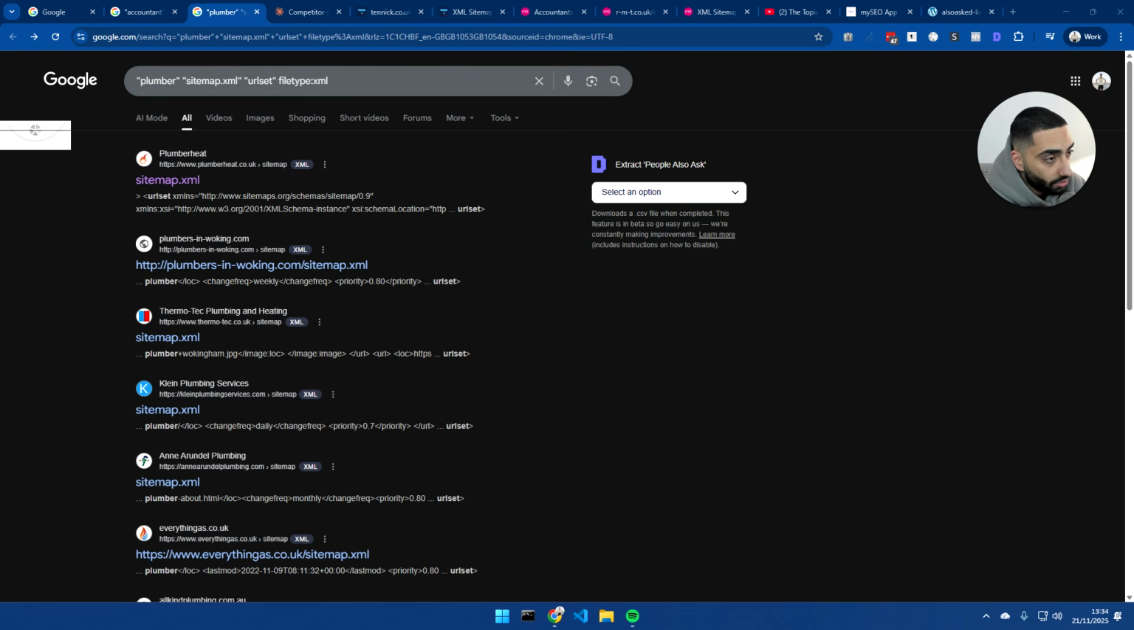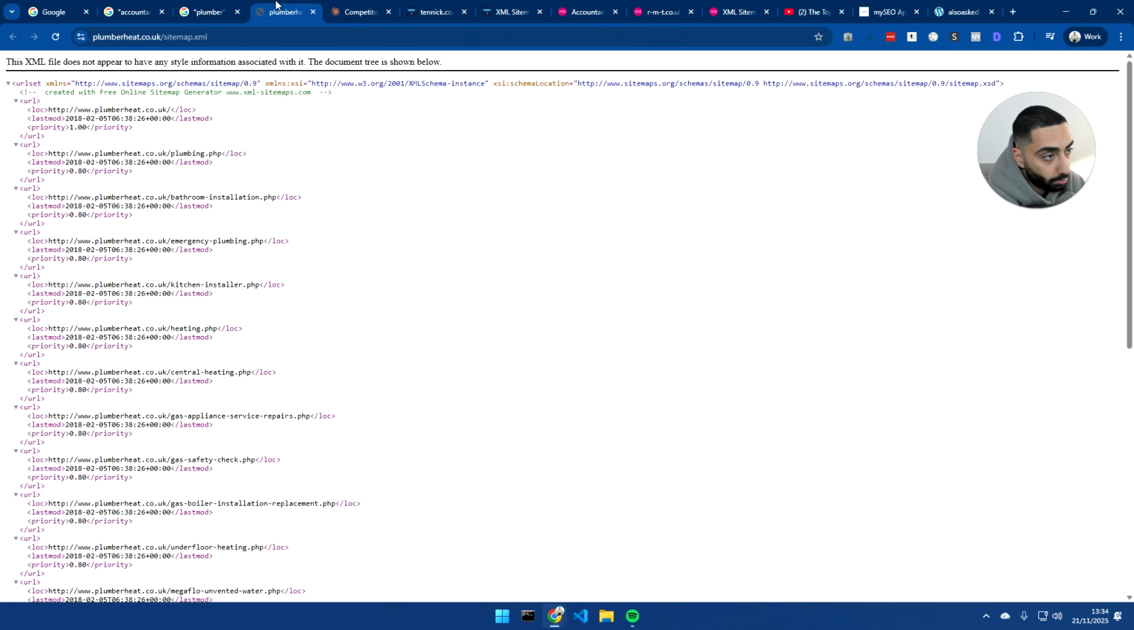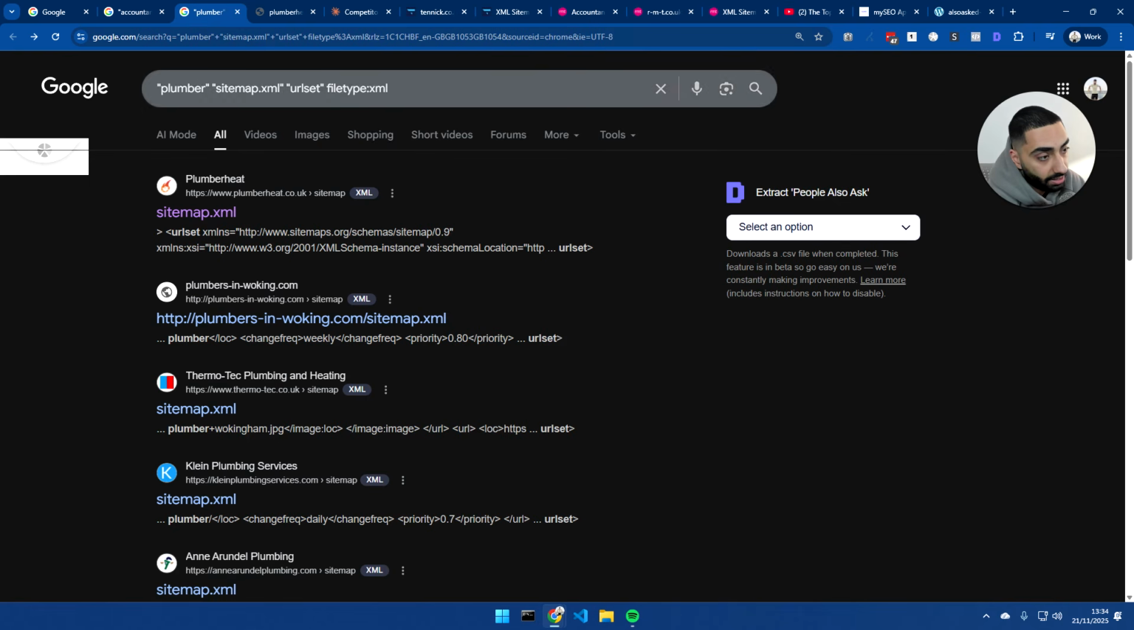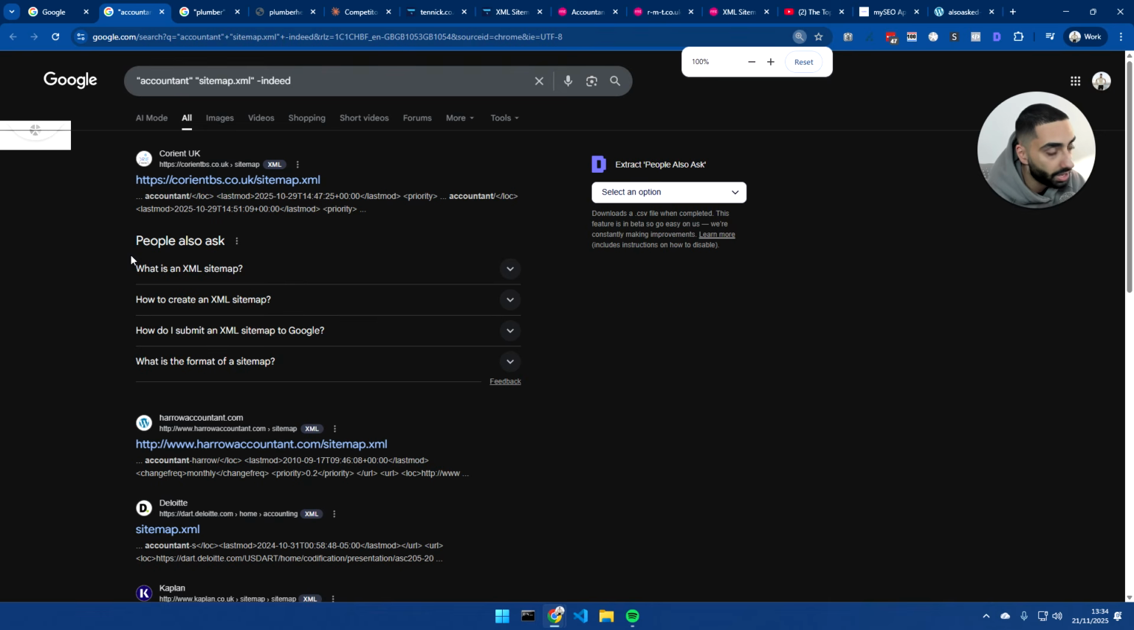A few other ways that you can find sitemaps is you can search plumber in brackets, sitemap, then the URL set, and then file type XML. This basically comes back with all of the plumber websites that have sitemaps. My best bet is obviously searching for plumbers in Manchester, for example, or just searching for the keyword that you're trying to rank higher for, and then grabbing all of your competitors' sitemaps that way.